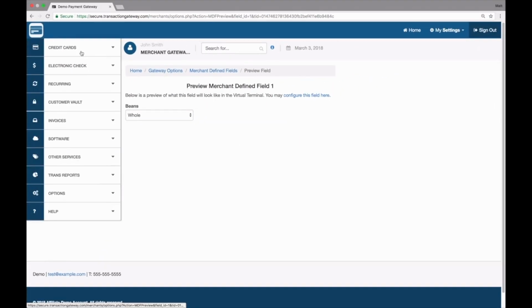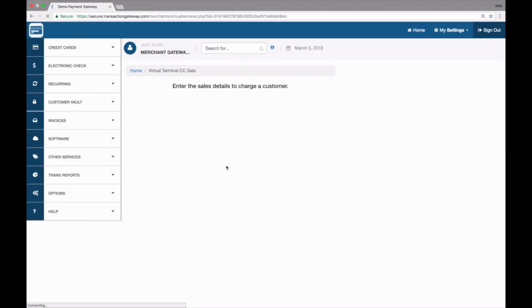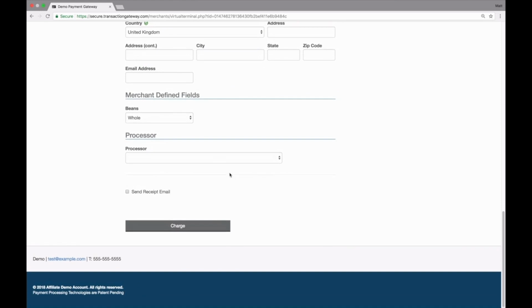And if I want to see it in action, I can go to my sale page, scroll all the way to the bottom, and I can see merchant-defined fields appears, and here's my field, beans, and I can choose whole, ground, or decaf.